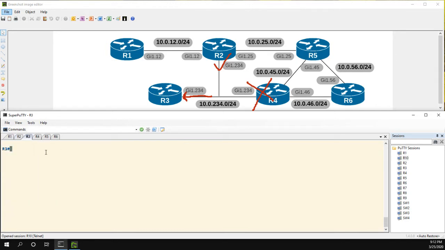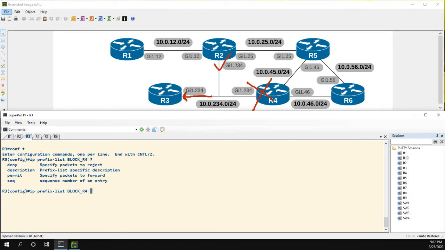Let's go ahead to R3, and the first thing that we need to do in our prefix list is identify the hosts. So we're going to say block R4, and I don't know why I did that, but it's the first sequence, and we're going to deny 10.0.234.4/32, and it's a /32 because it's the host of R4.